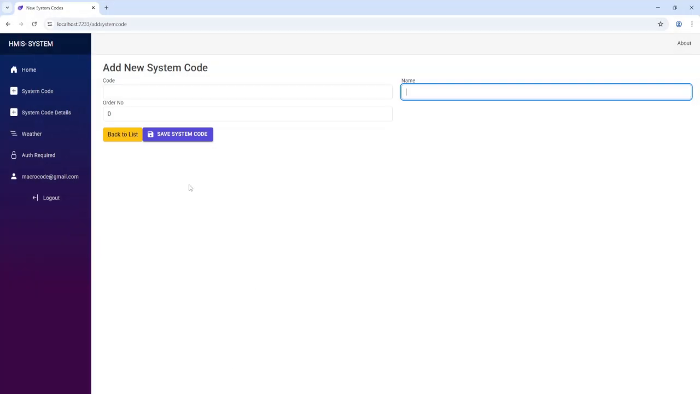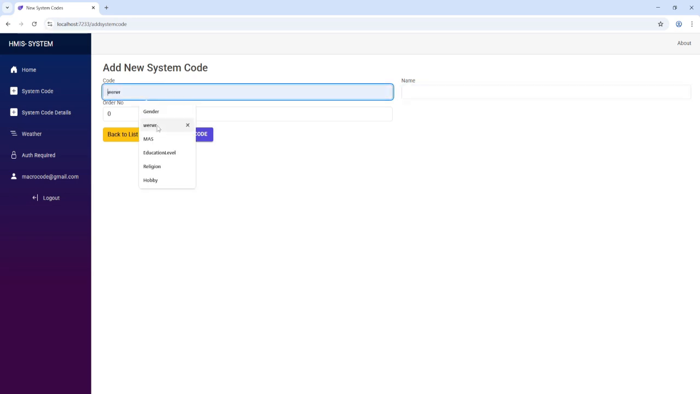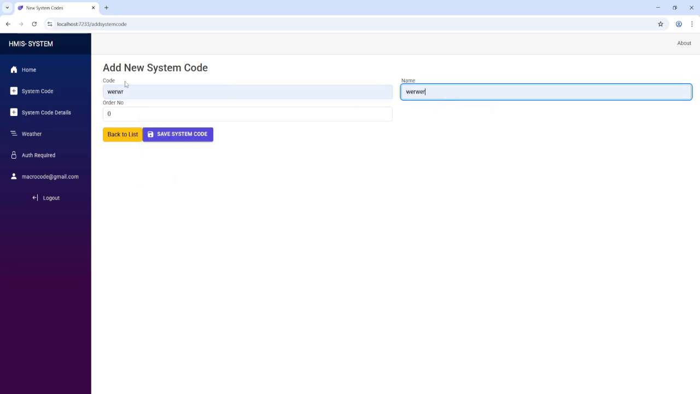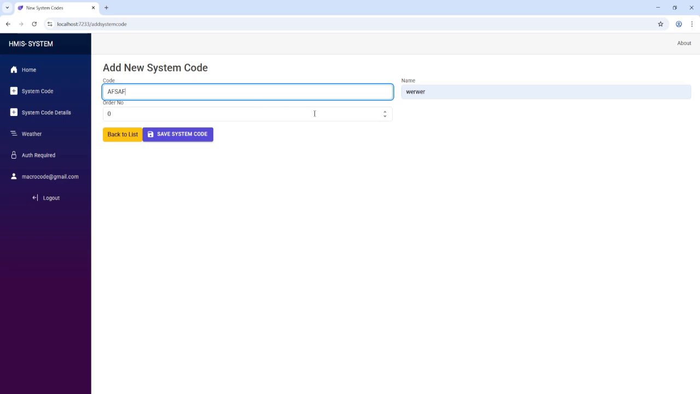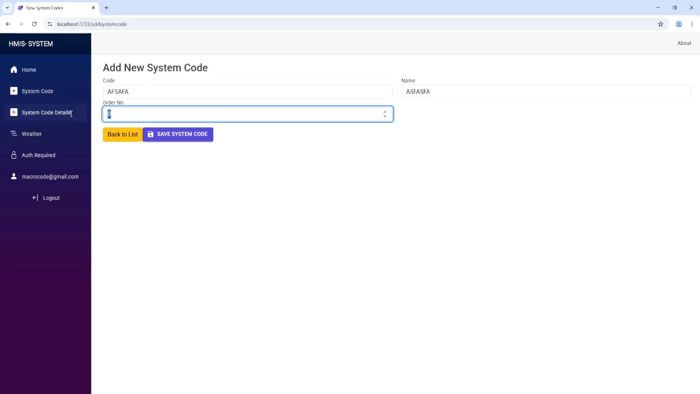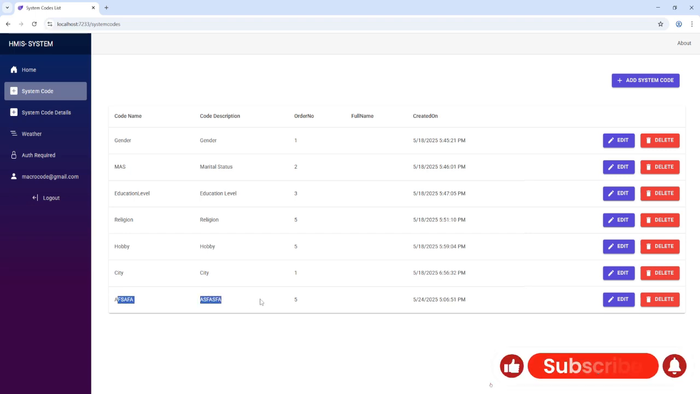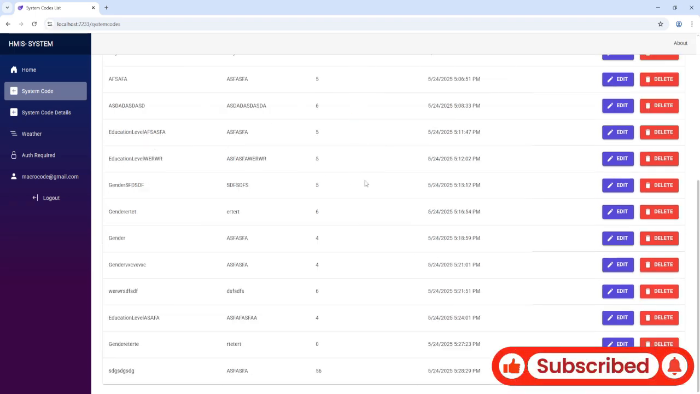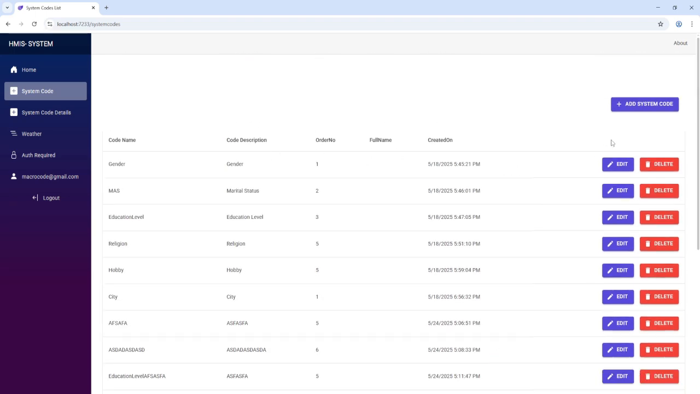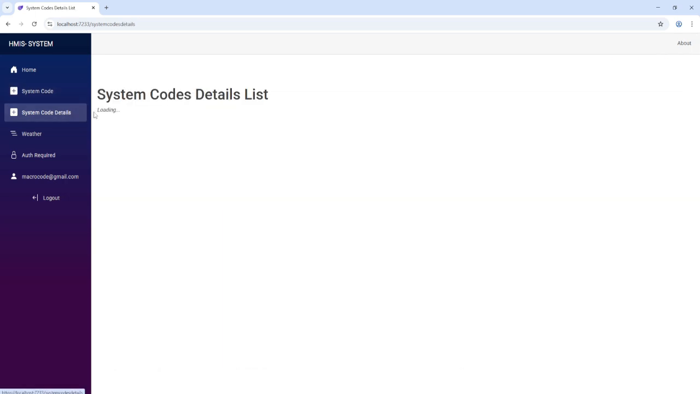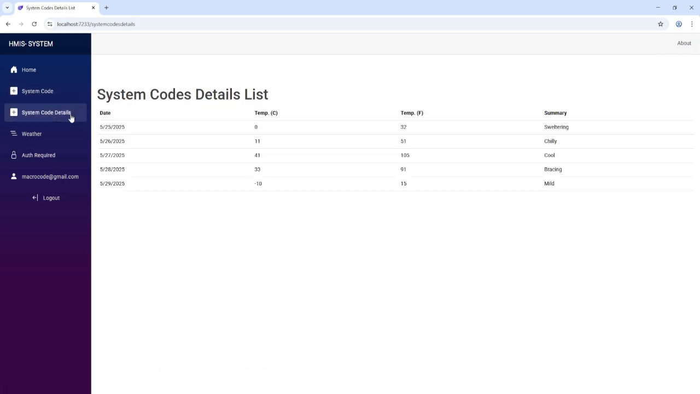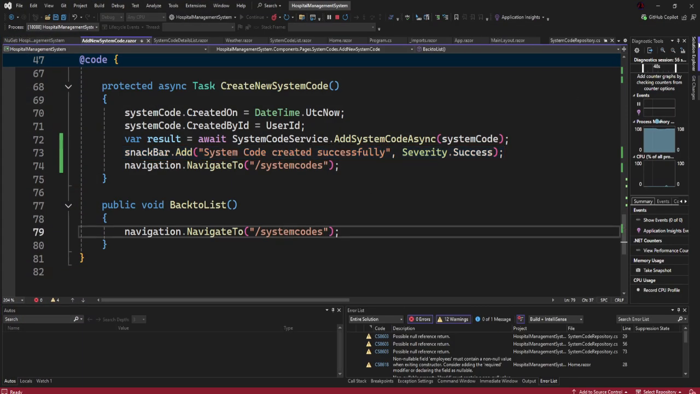If you see the button, we have this save system code. If we just save here something, just some weird options here, and if we click save, then you realize we have our entries here. The next thing that I want us to do here is we need to also do the same for system code details. So this is what is pending.